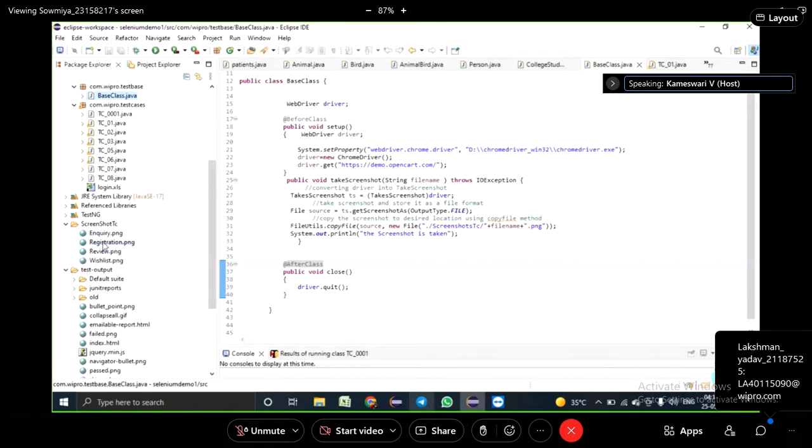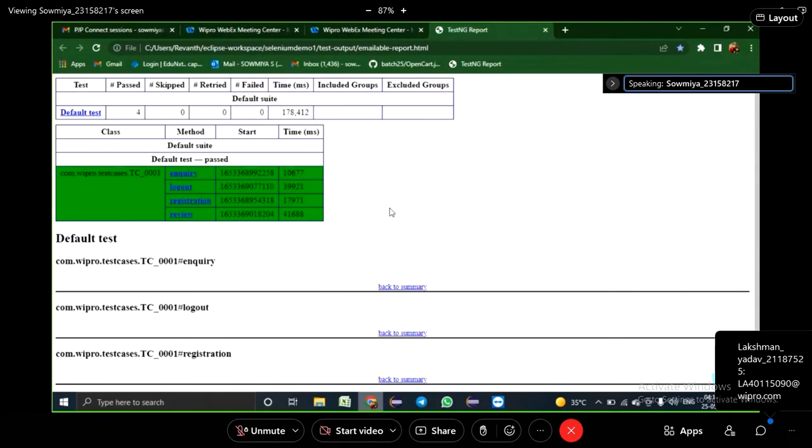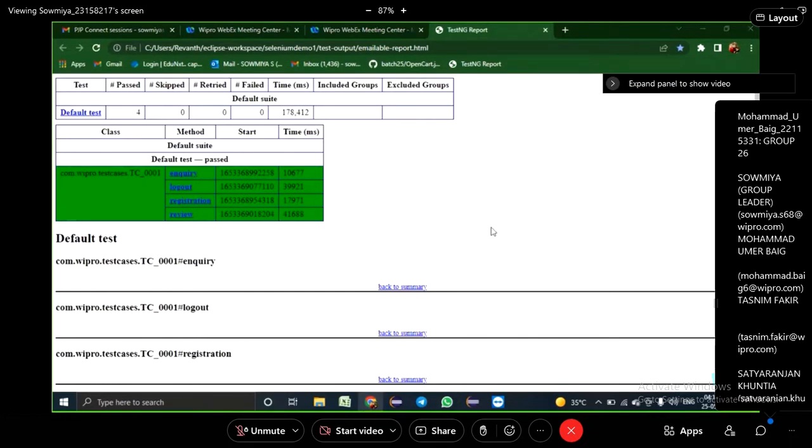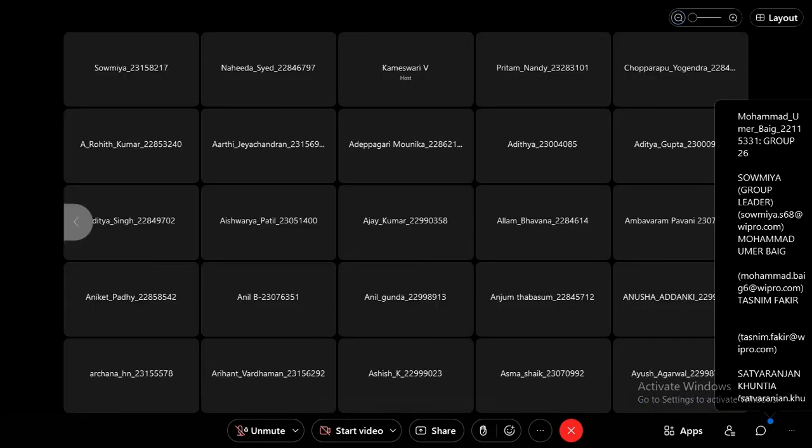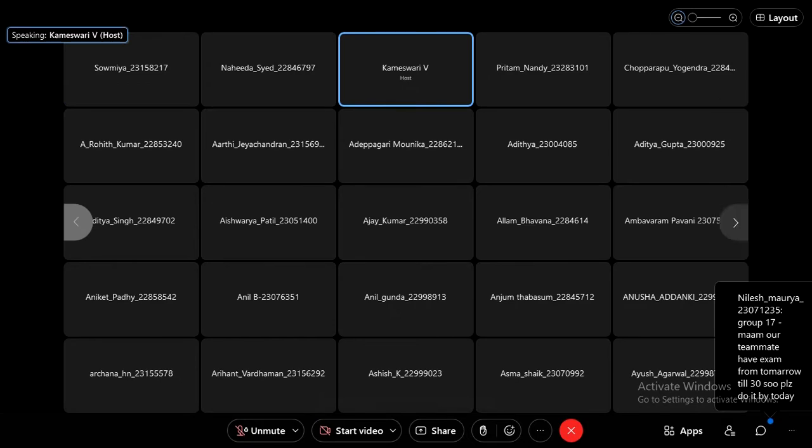This is my screenshots, ma'am, and this is my HTML report, ma'am. Okay, fine. Thanks, Soumya. You can stop sharing. Thank you, ma'am. Share the email IDs in the chat, Soumya. So, group 26, 17 members out of 22.